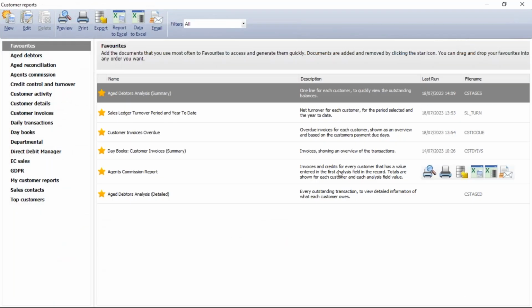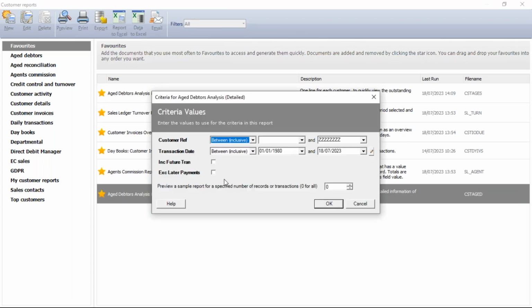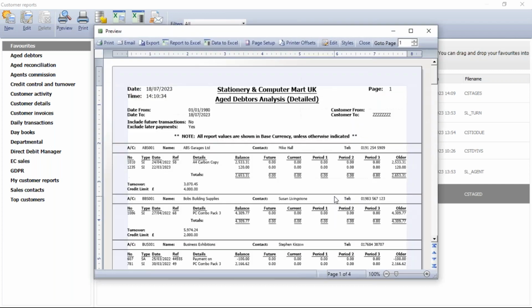Now, just to show you, that was the summary report. We also wanted to do the aged debtors analysis detail, just to show you the difference between the two. So same criteria, again, ensuring we tick the box. This doesn't just give us one balance, this gives us an invoice by invoice breakdown.